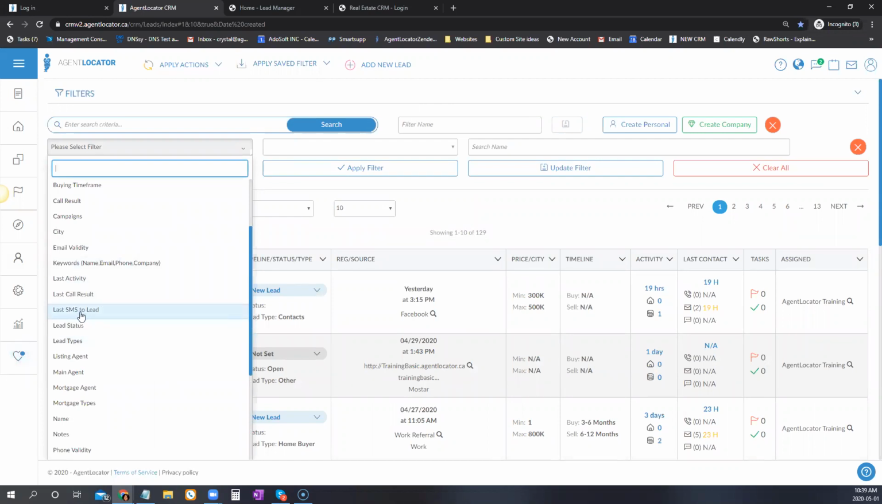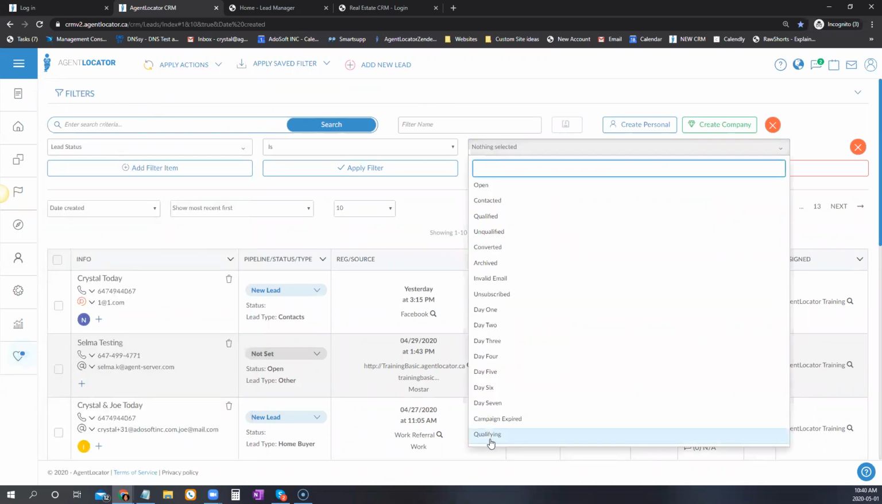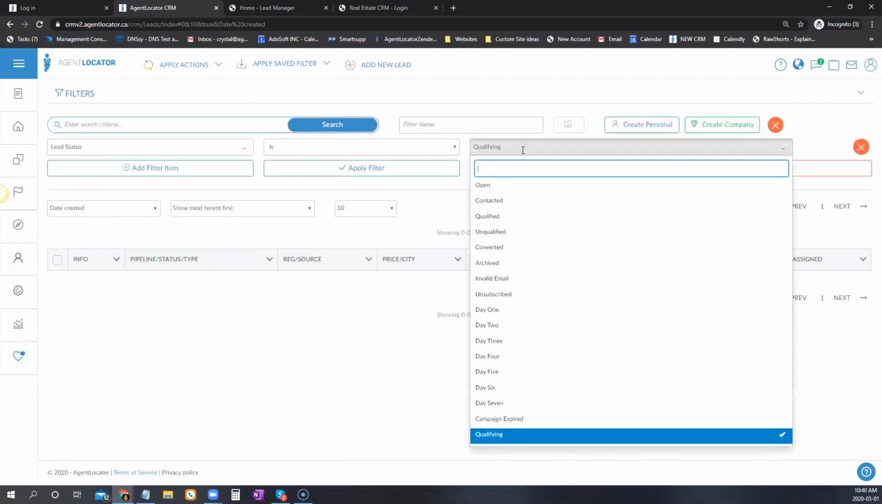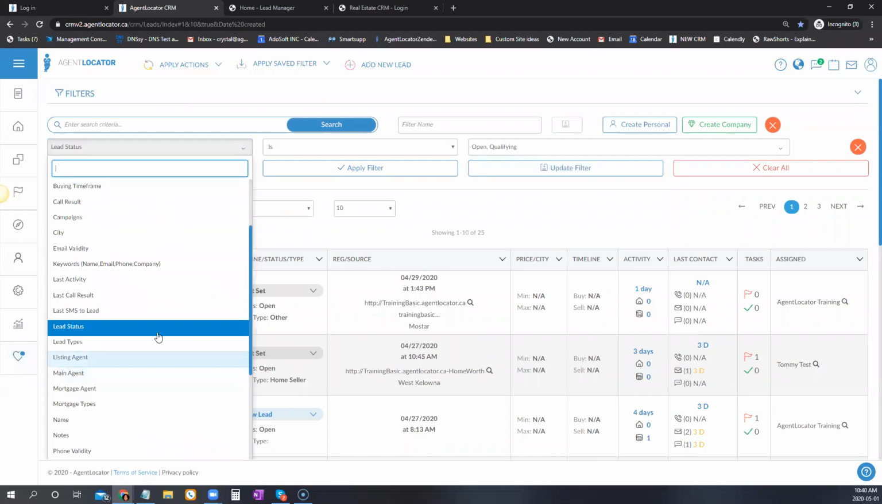So we did just go over the last SMS to the lead status. Again, where we had those there, I see there's the qualifying one, but it doesn't show up on the lead. Weird. So I'll have to look into that. Obviously, there's no one that has it, but it added in here, so that's weird. A lot of them are going to be open, but if you have those lead statuses, that's where you do it.